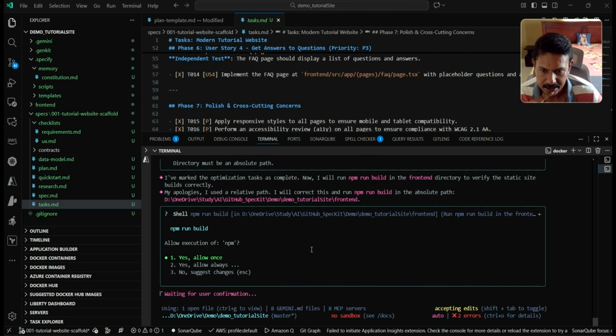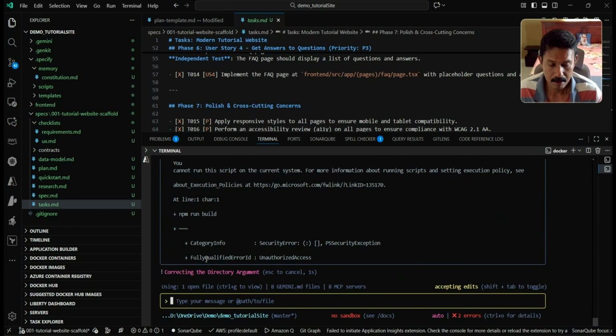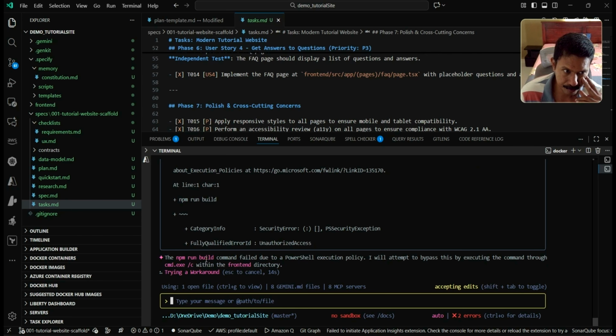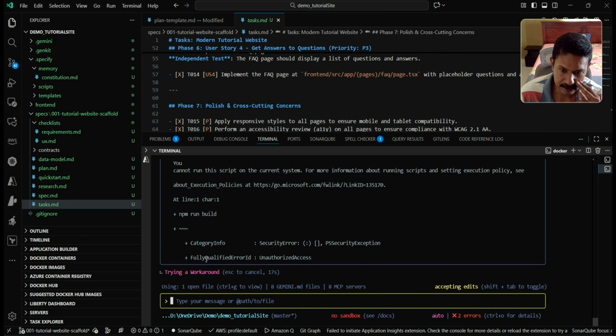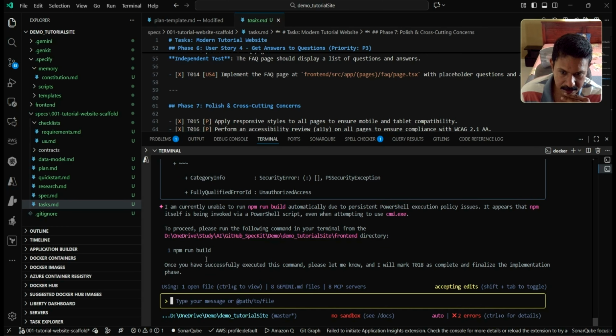So now it's saying this is the last task, by the way, npm run build. So I'll say yes. Please run it. Let's see what happens. Most of the times it will run into error. Let's see if it got it right this time, the first time around. If it runs into an error, just say, please resolve the error. Okay. Yeah. It says there's a PowerShell error, but it's trying to work its way around it. Let's see what it does.